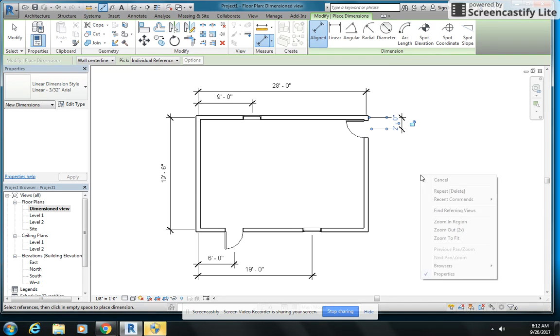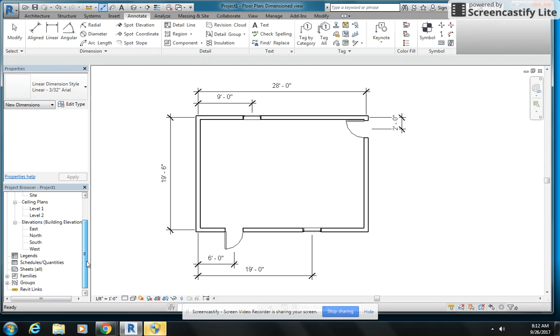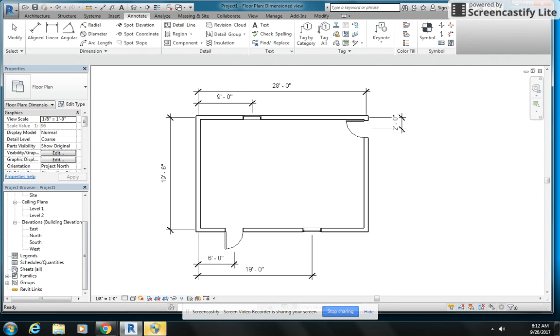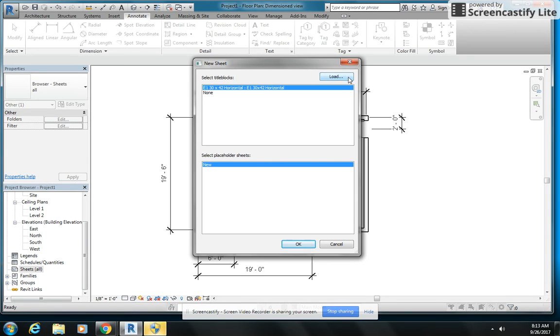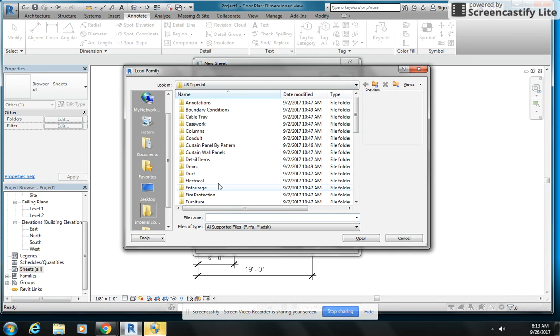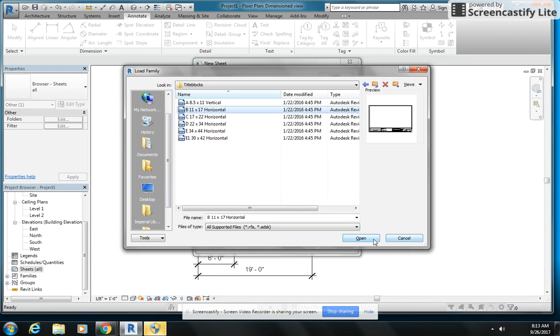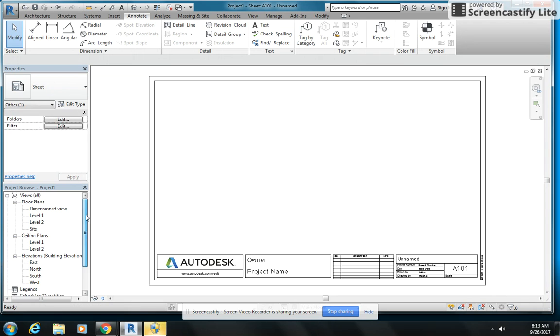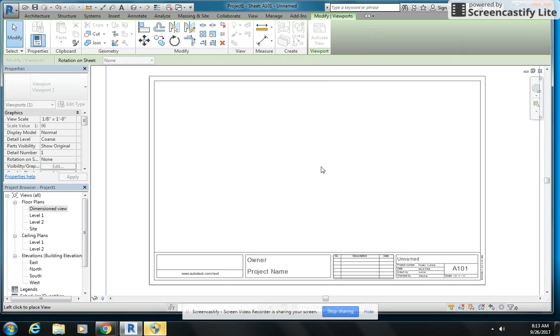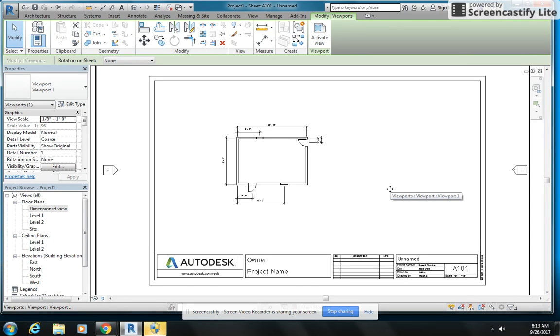Okay, so now that I have all of my dimensions on, I can come here to my sheets and review, because this is a new one. I have to load my 11 by 17 sheet. So I come over here, go down to title blocks, 11 by 17 horizontal, say okay. And now I'm going to pull my dimension view onto my sheet. And there it is.